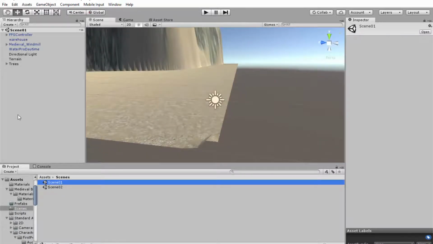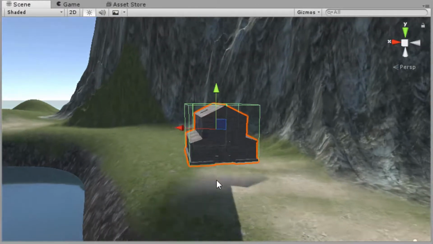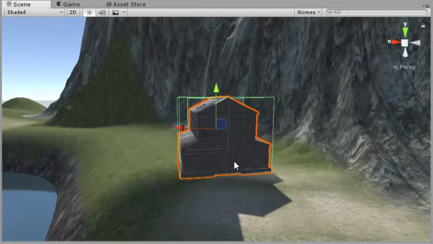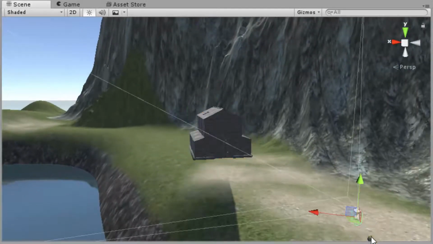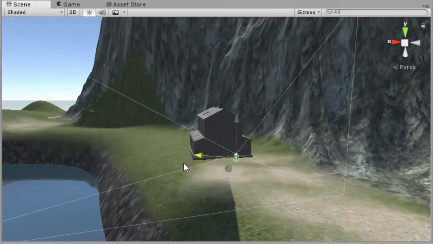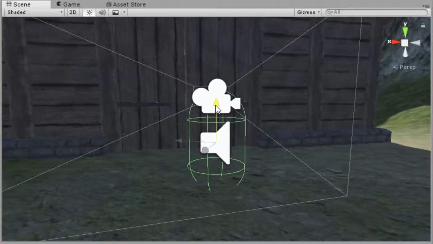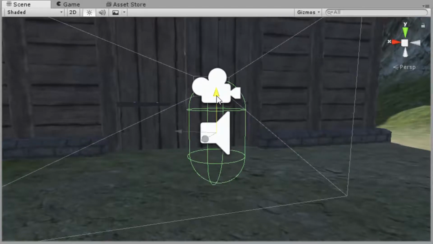There's my scene 1. If I double click the warehouse, and there is the door that I want to be able to go into. And here is my FPS controller. For now, let's just put that close to the door so that when this scene loads, I start right outside the door. So it makes me feel like I just came out of that doorway. I need to attach that script to this door. Let's see how it's set up.